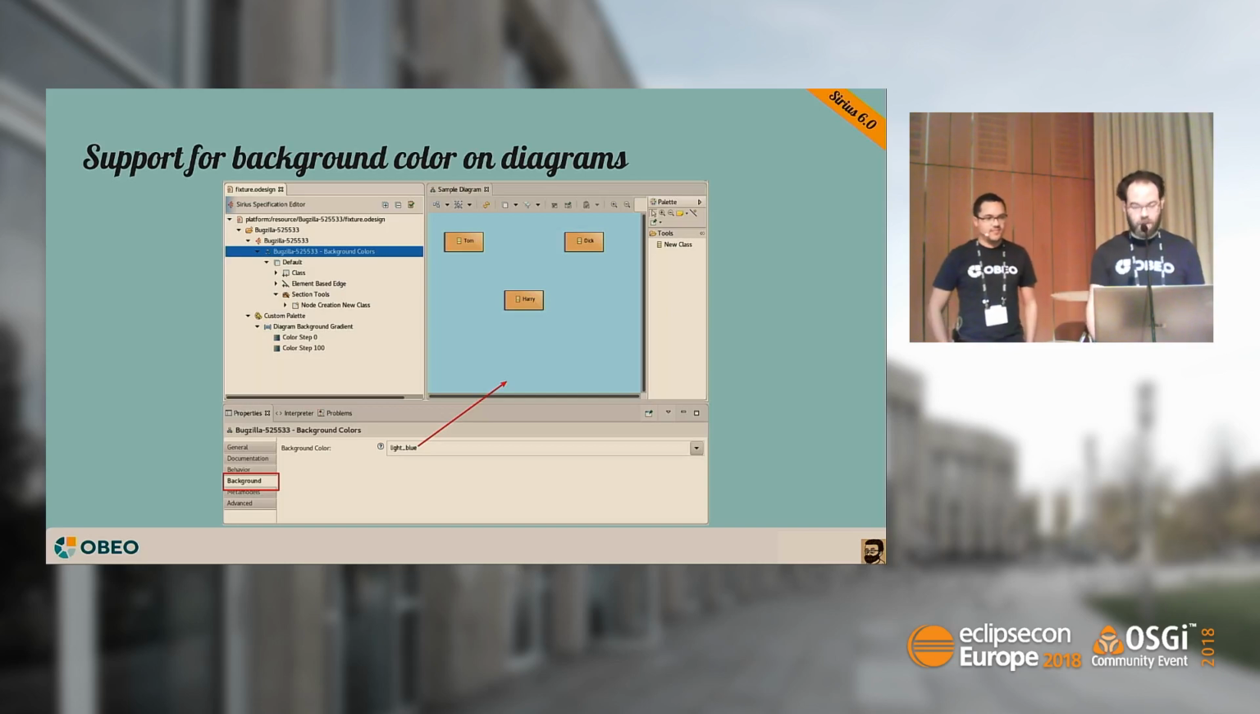So one of these is support for configurable background color on diagrams. This is a feature that can be configured by the specifier, the person who creates the modelers, not the end user. So here in the example, it's a fixed color, but like everything in Sirius, it can actually be computed from an arbitrary expression, and it is fully dynamic and can represent anything computed from the state of your application.